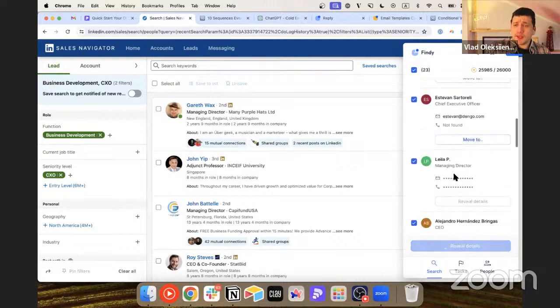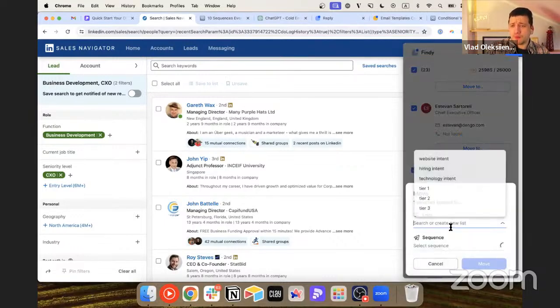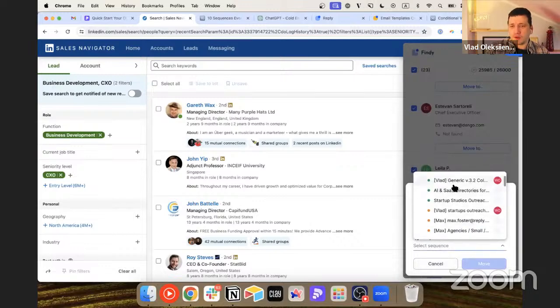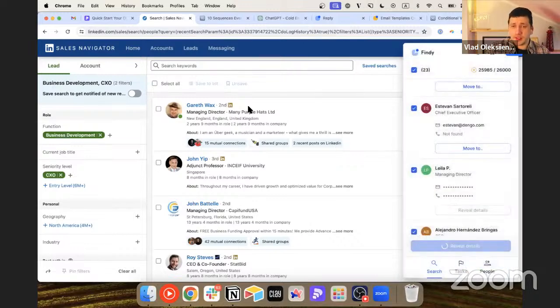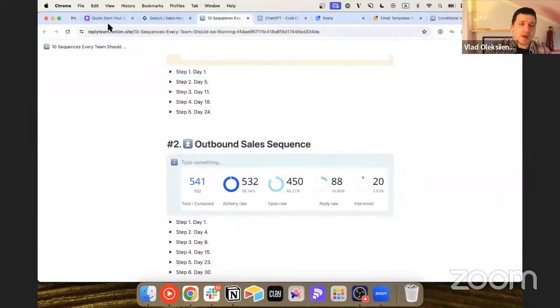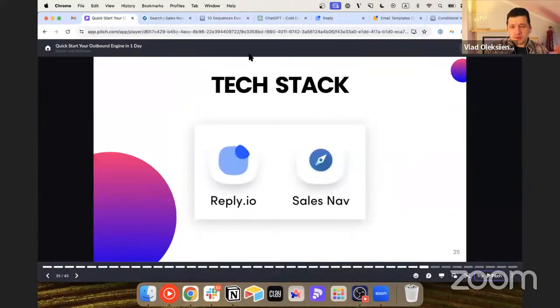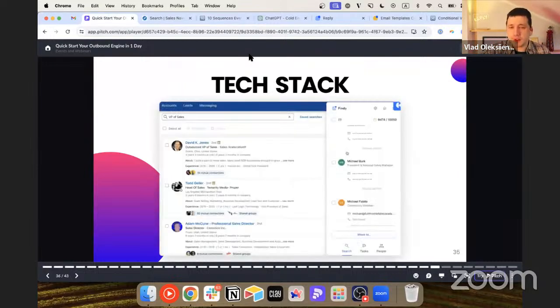Can reveal details, and then we can just click move prospect to a list and then to our sequence, for example, and that's it. So that's my routine here, and I explained why I prefer this approach. Again, you can use databases, just download a list of 1,000 prospects, but make sure to add an email validation stage to your lead generation process.